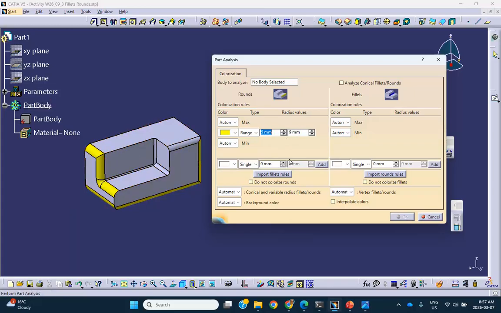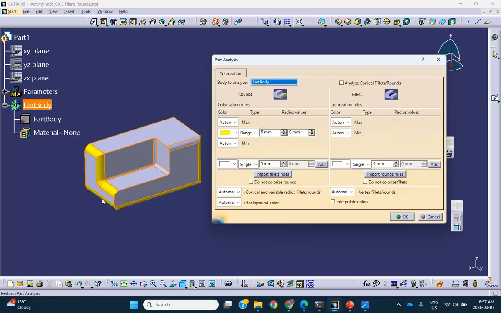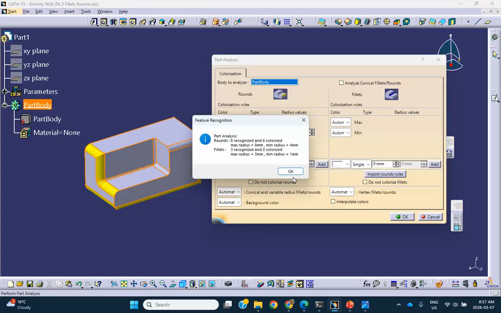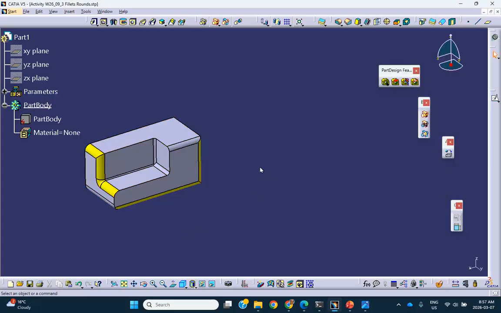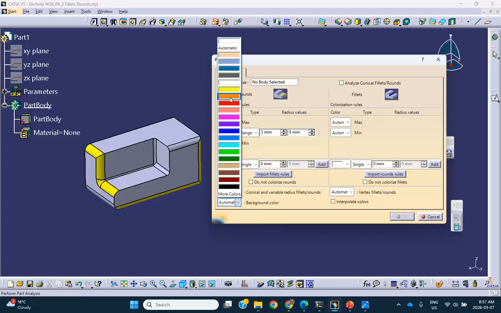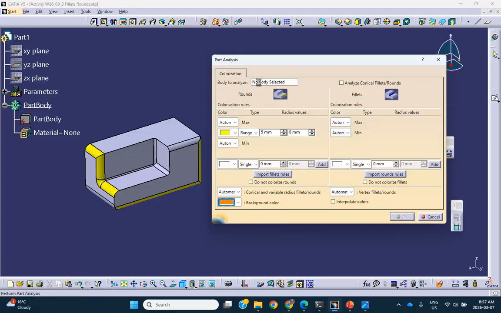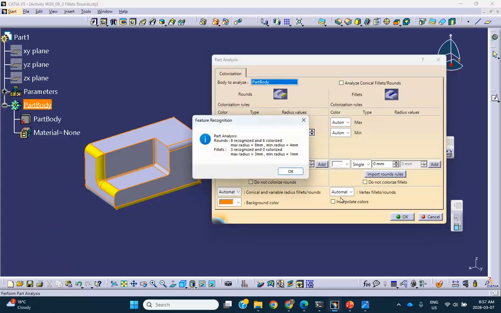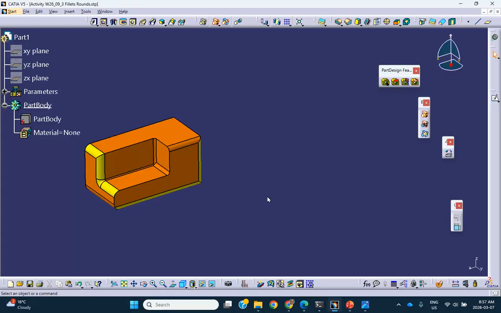So let's check it out. This bottom one is going to go. Yeah, you can see that. Now, what I wanted to show you was this background color. If you say background color, or for some reason I want it to be orange, select the body, say okay. That's what happens.